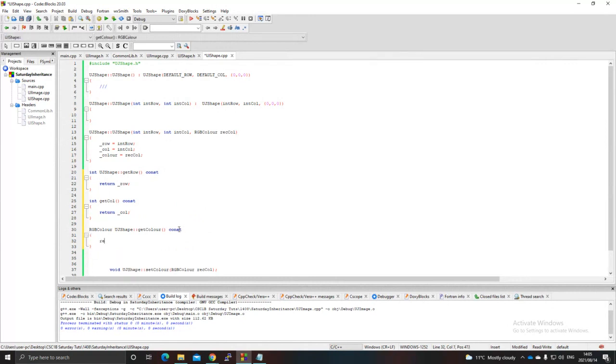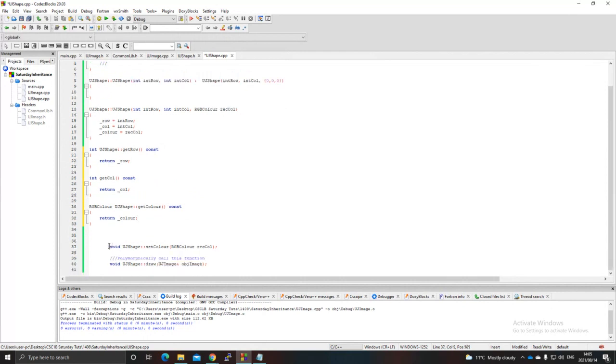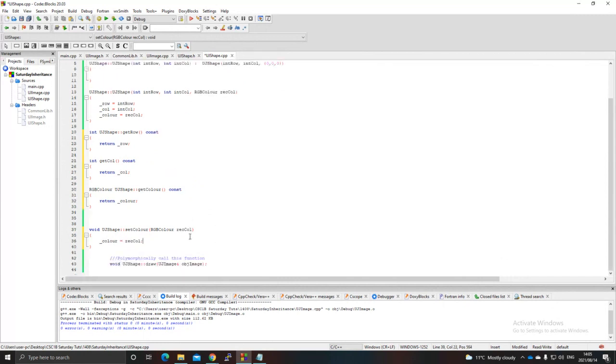Set color, we're going to return underscore color, and in the set color, we're going to enforce the range, but we don't have to right now because of time constraints. It is what it is.